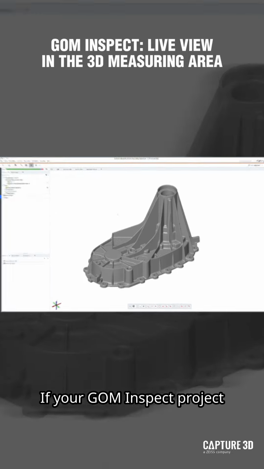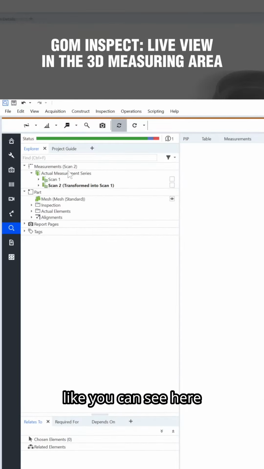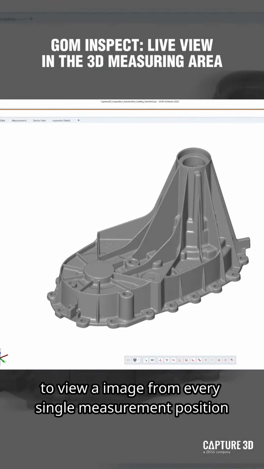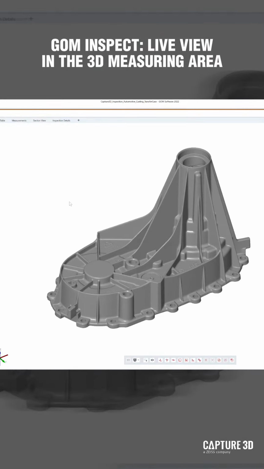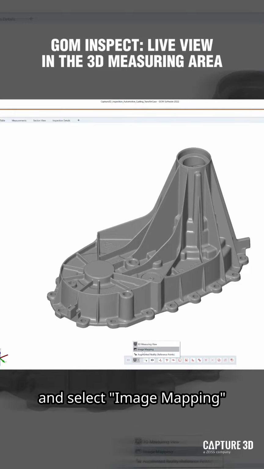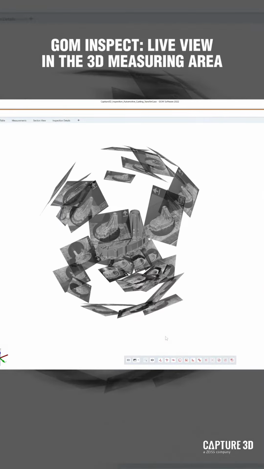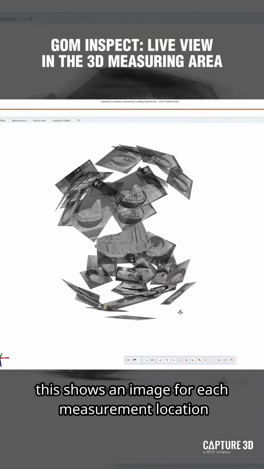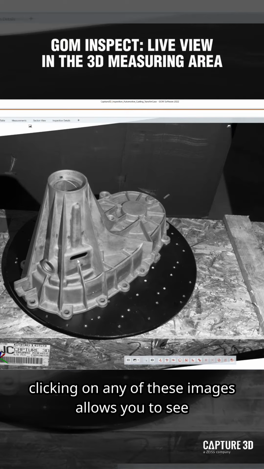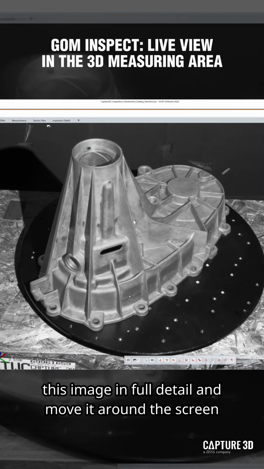If your GOM Inspect project still contains raw measuring data, like you can see here, actual measurement series, it's possible to view an image from every single measurement position in your project. Simply go down to your 3D view toolbar and select Image Mapping. This shows an image for each measurement location.